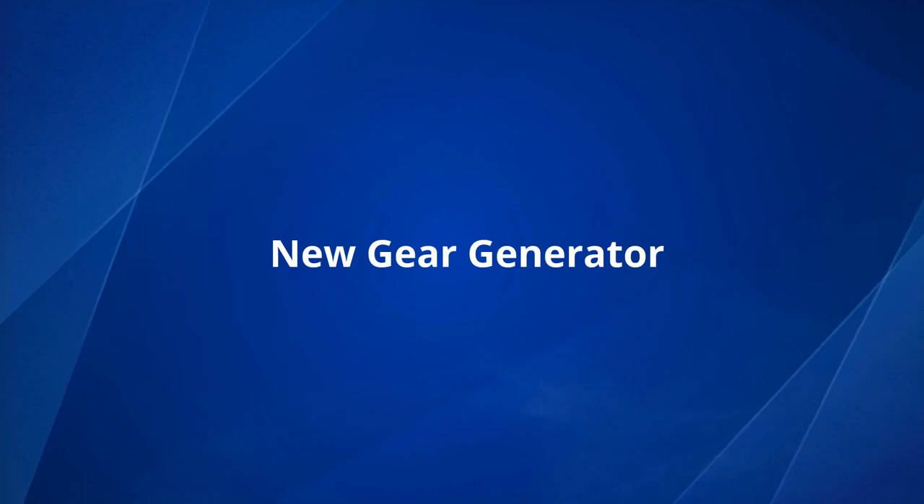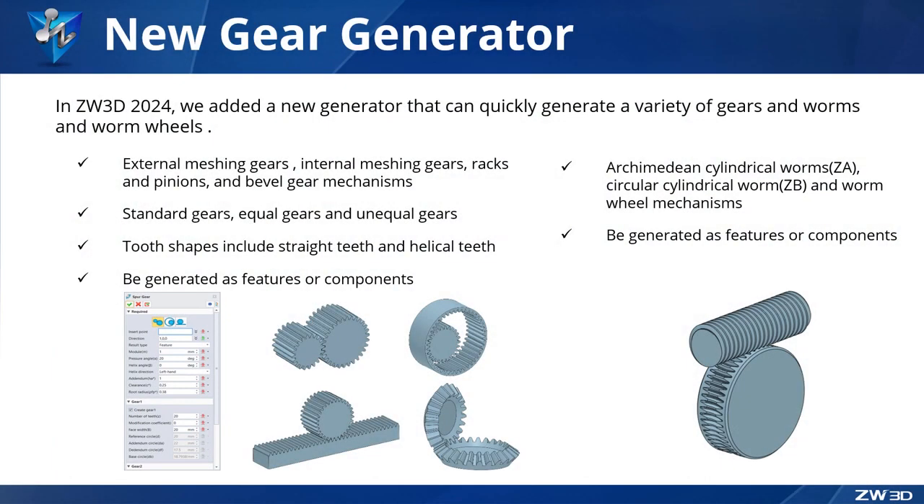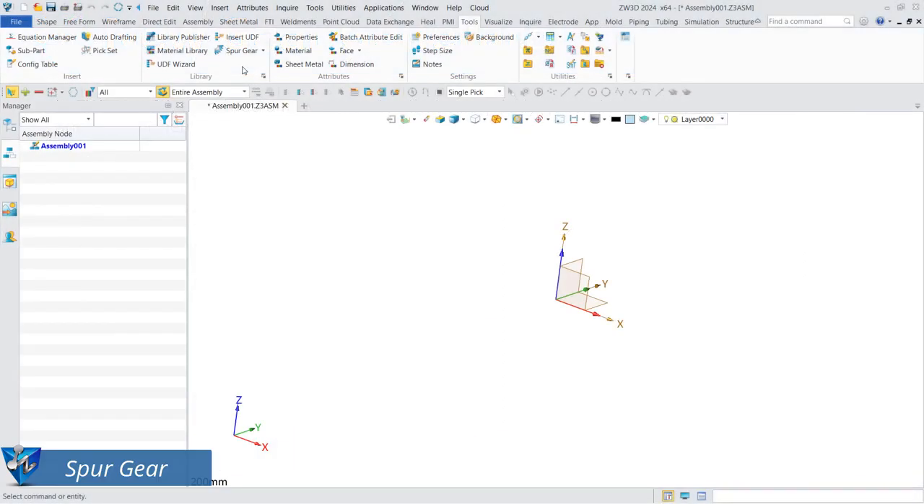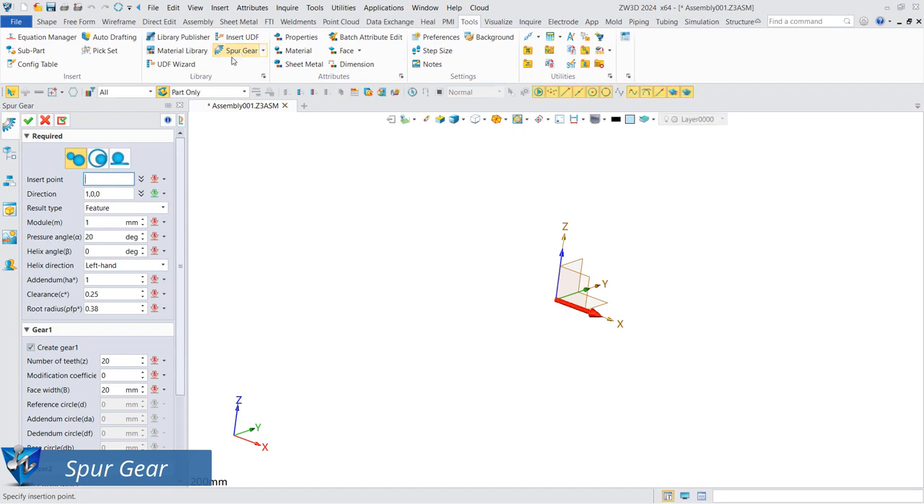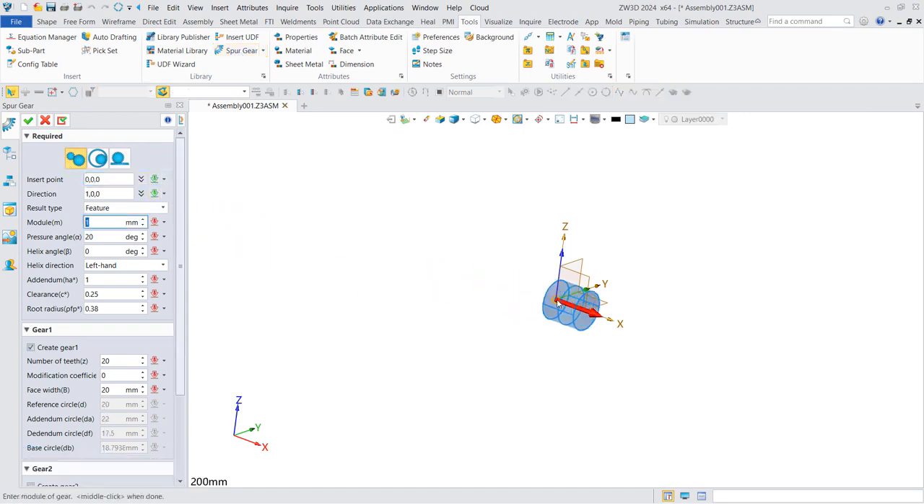New gear generator. In ZW3D 2024, we added a new generator that can quickly generate a variety of gears and worm wheels, and they can be generated as features or components. Take the external meshing gears as an example.